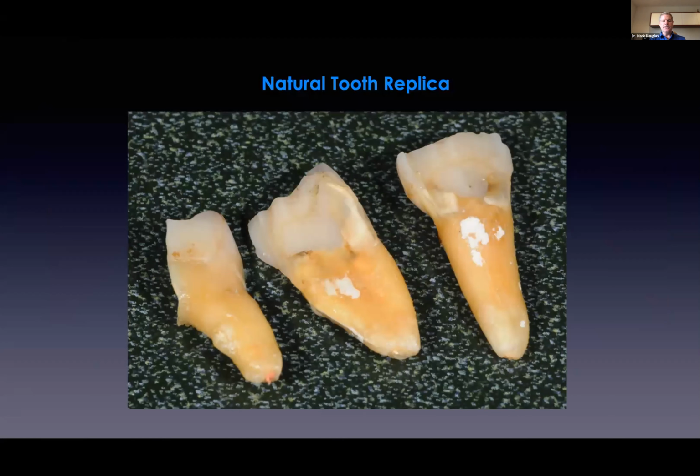This is the tooth that has been removed. And so now we're going to use this technique in the posterior, but then you have to somehow reassemble this tooth in order to do this technique.